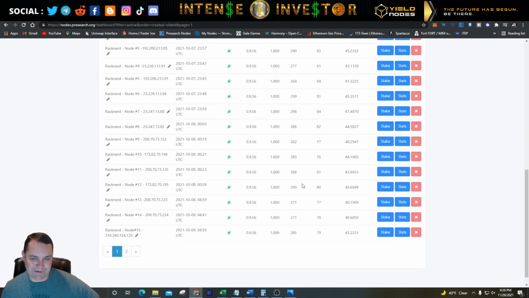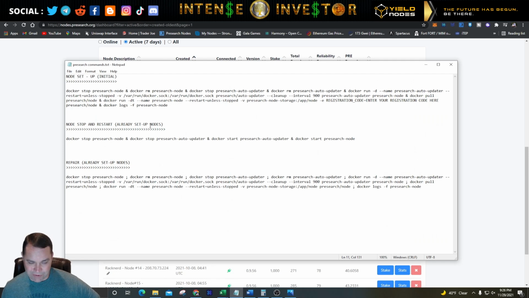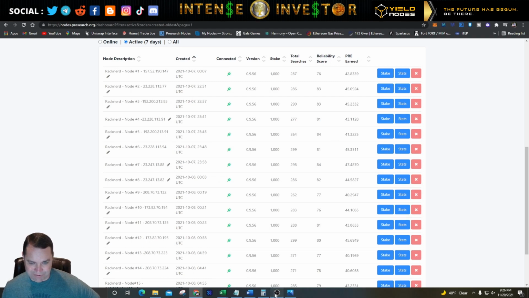It's just an easy little step to do, but it makes a big difference, because then I know exactly what node it is and the IP address. I can log in to PuTTY and run some code to restart or repair an already running node. So it works pretty good like that.